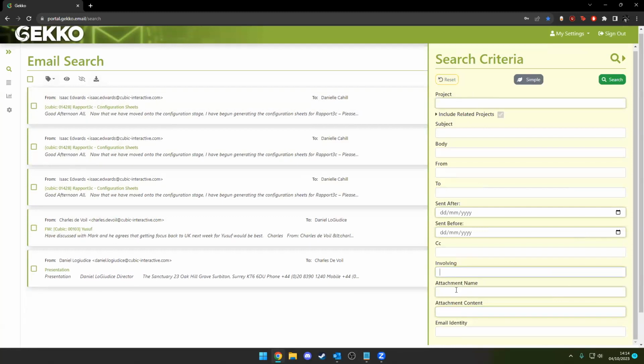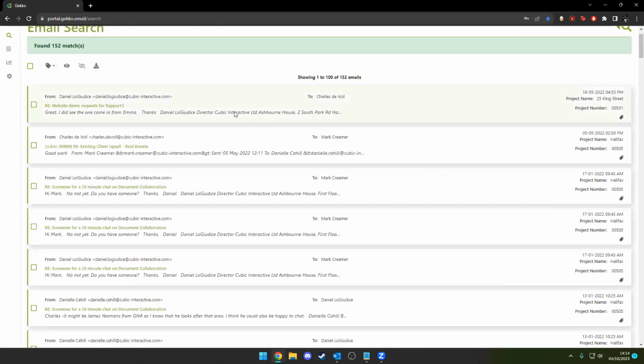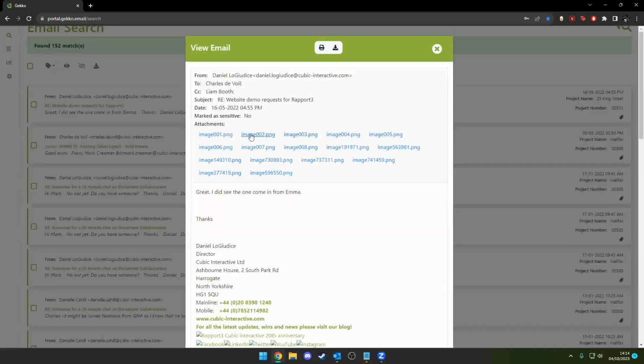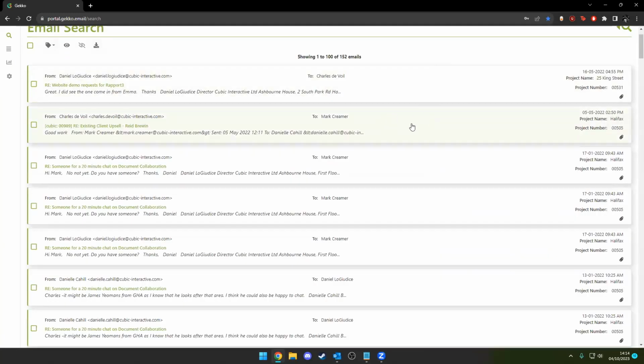And then if we reset that and we put image 003, it will show us all emails with the image document there. So sometimes you remember the name of that attachment, but you don't remember who sent you the email or anything. So it's very easy to search that email.